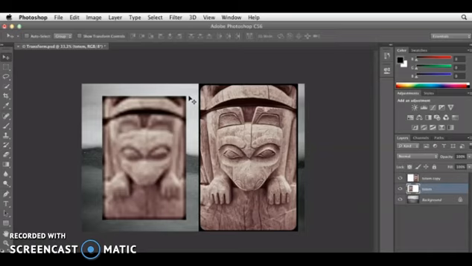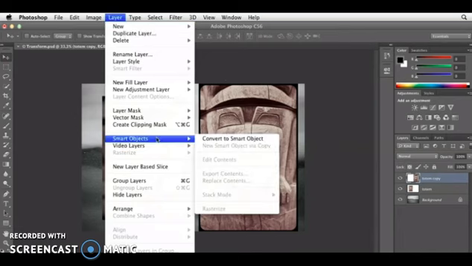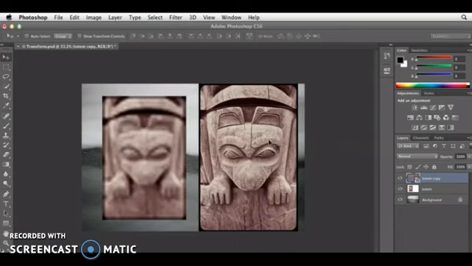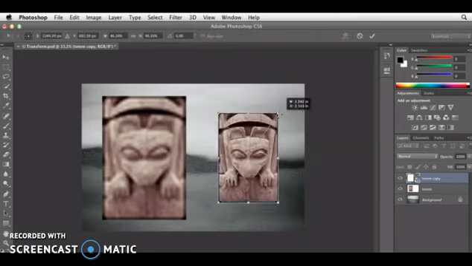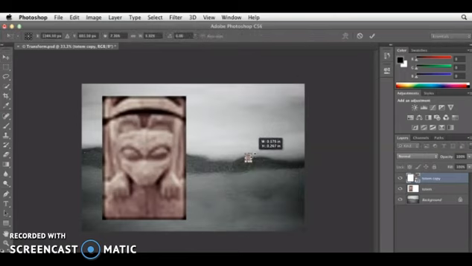So how can we avoid that? Well, we can avoid it by turning our layer into what's called a smart object. So let's go ahead and move to the totem copy layer. I'll choose Layer, Smart Object, and then convert this to a smart object. Then I'll use free transform on this layer and scale it down just as small as the other one was.